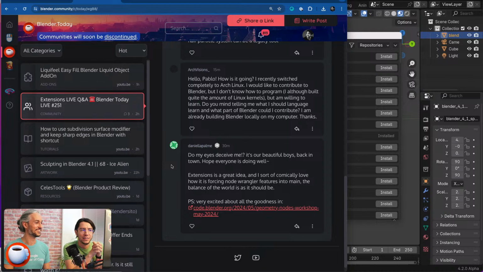Extensions is a great idea, says Daniel. And I sort of comically love how it is forcing Node Wrangler features into main. The balance of the world is as it should be.